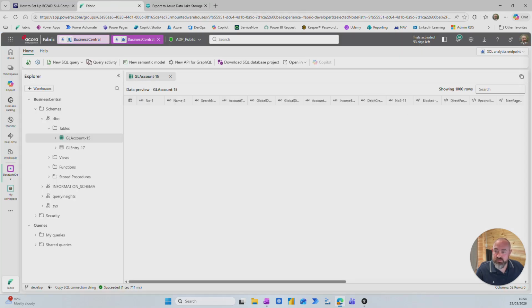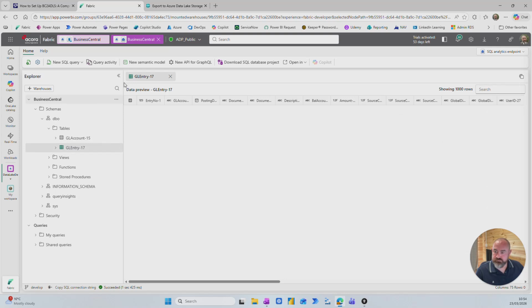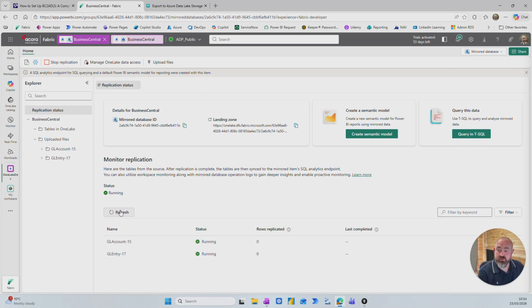Right, back to Fabric, and let's give this a refresh. Right, just back to the mirrored database page where we can monitor the replication, and refresh there. And you can see we've got the tables running. So no rows replicated just yet, but let's just give that a minute. And there we can see that we now have rows replicated.